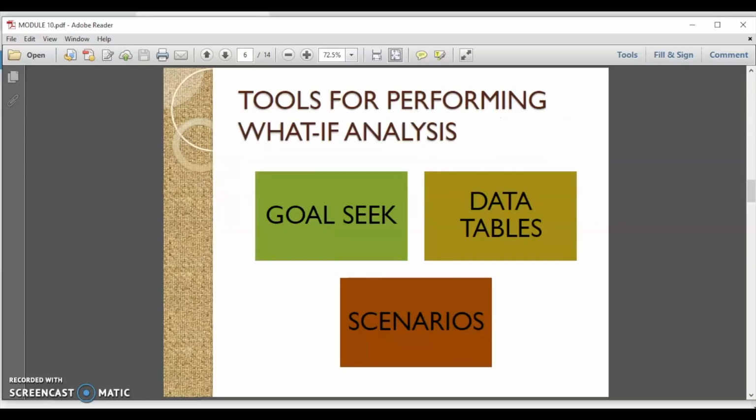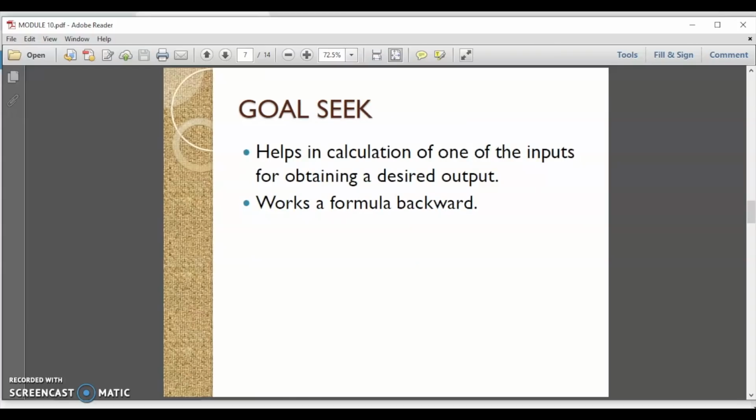In Excel, there are three tools for performing what-if analysis. These are goal seek, data tables, and scenarios. We will take up these tools one by one. The first tool is goal seek.